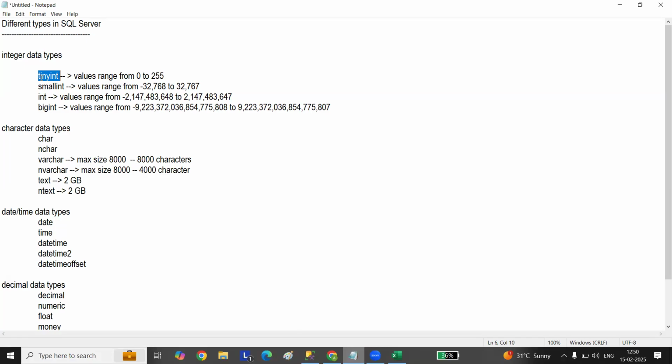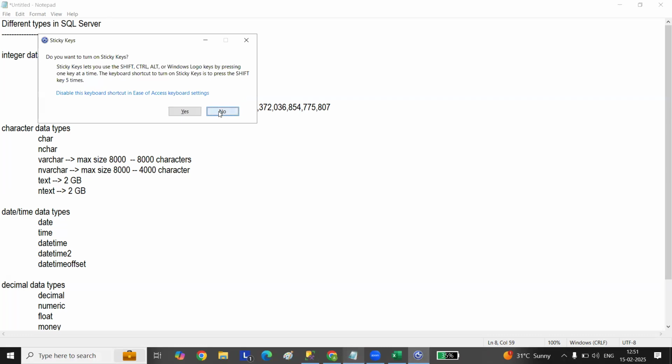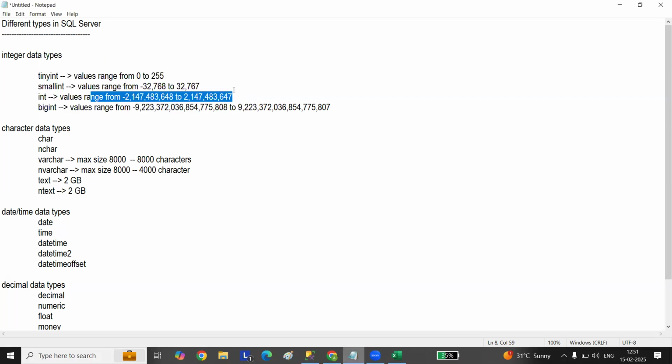No, if you want to store values beyond 10,000 but less than 30,000, then go with this. And here, if you want to store values in lakhs or crores, then you go for this: minus 2.14 crores to plus 2.14 crores. So here you see such a big value.